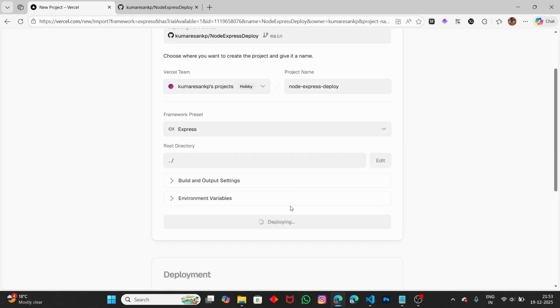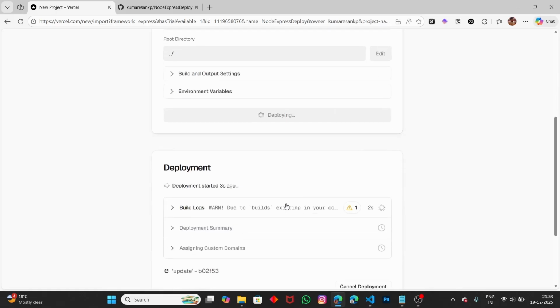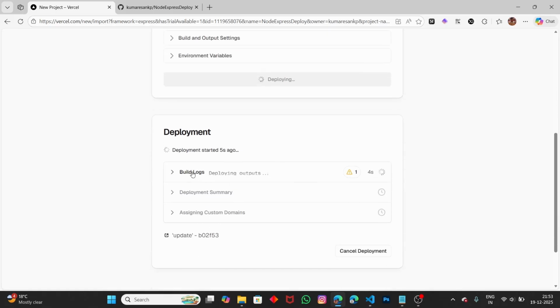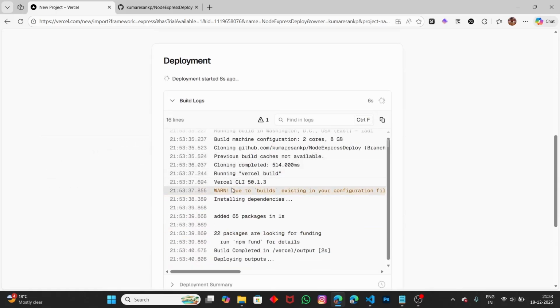Now you don't have to do anything. The Vercel platform will handle everything. We just have to wait. You can see it starts building, with logs for us. So let me open up the logs. Now it has installed the package called Express. Now our Node.js process has been successfully deployed.